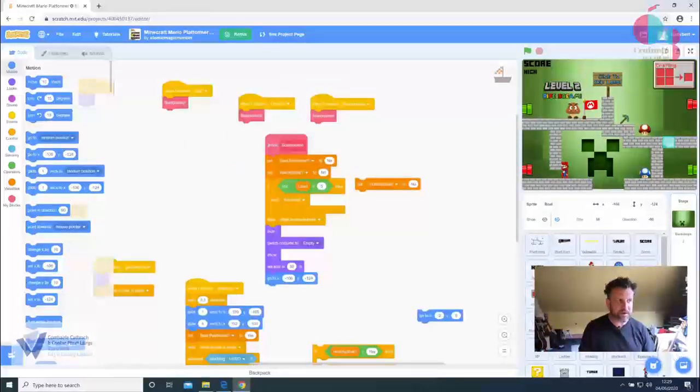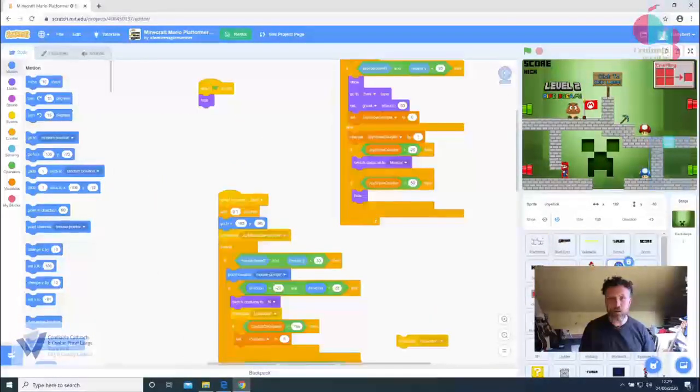But at the same time, that's okay. We're not going to build anything like this. This is quite complicated. I'm only showing you this just so you can get a feel for what can be done in Scratch if somebody wants to have a go. So yes, I'll leave that.